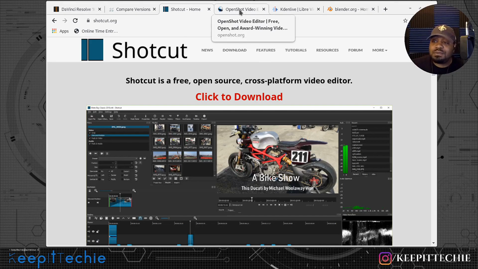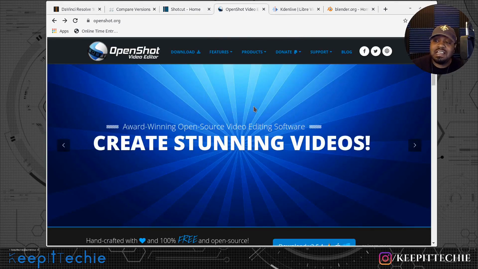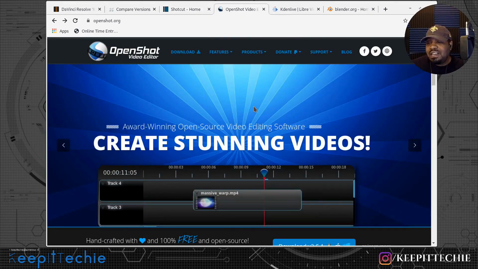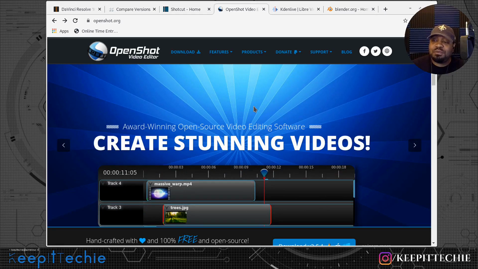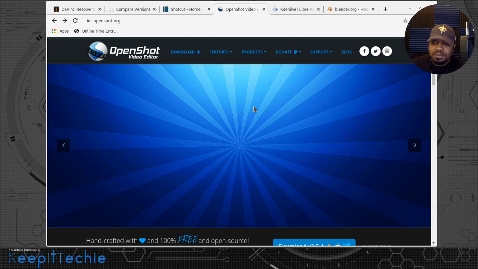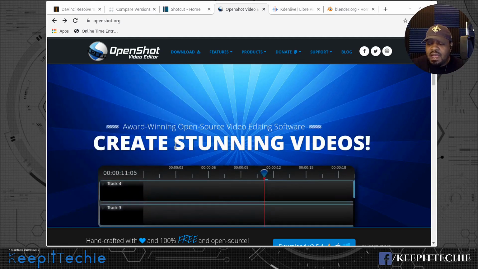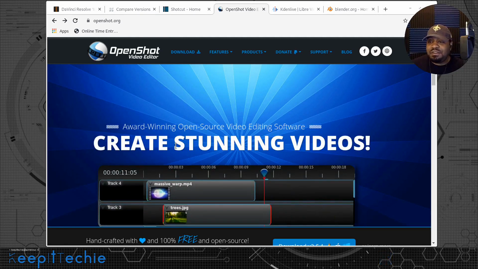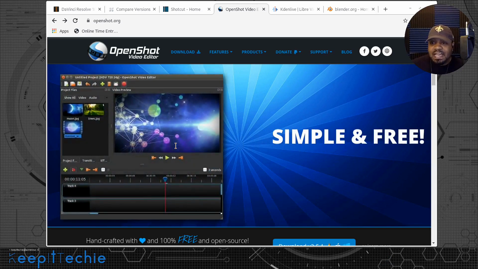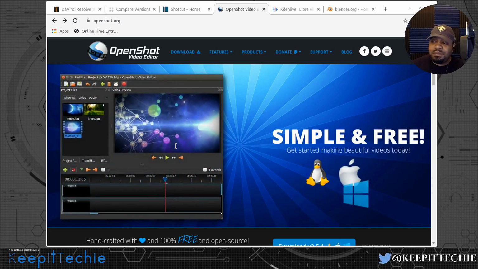Okay, so the next one I wanted to show you guys is actually OpenShot. I really like this one as well. I've used this one before. It has great features as well. But just to let you know, OpenShot is basically a feature-rich multi-platform video editing application, just like all the others, that can be run on Linux, Mac OS, as well as Windows.